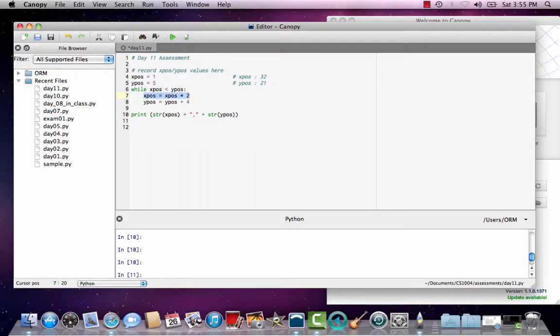At this point, I have now doubled xpos, so it is the case that 32 is greater than 21. But the only time that you check the guard of a while loop is at the beginning. And it first checked as 16 less than 21, which it was the case. So then I doubled xpos, and now I have to go ahead and add 4 to ypos. So now ypos gets to be 25.